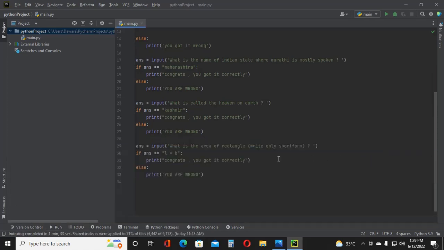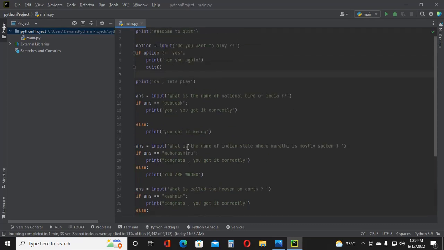So now you can see that by this you can make an easy quiz in Python of any subject and of many questions.